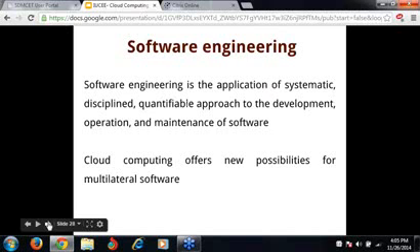Cloud computing offers new possibilities for multilateral software. The key word here is multilateral. What it means is, in traditional computing, suppose you are using Microsoft Office on your machine, you are the only user. Whereas in cloud computing, if somebody is using Gmail, thousands of people are using it. So you cannot continue with your traditional model and start operating in cloud computing.